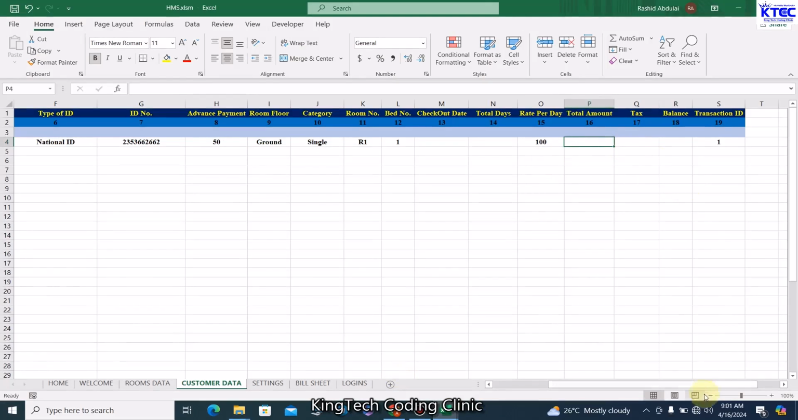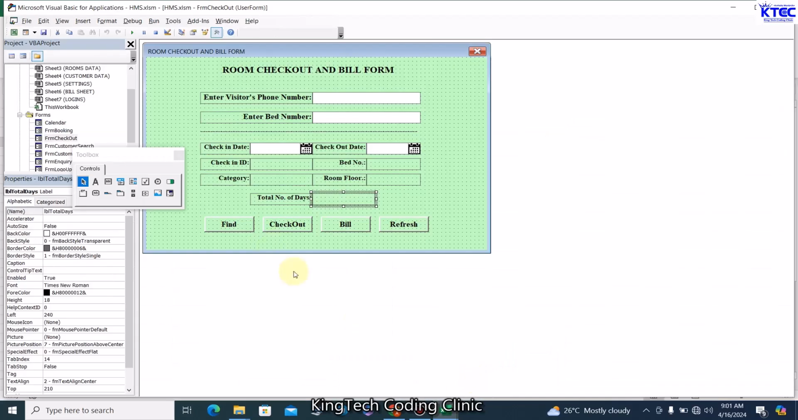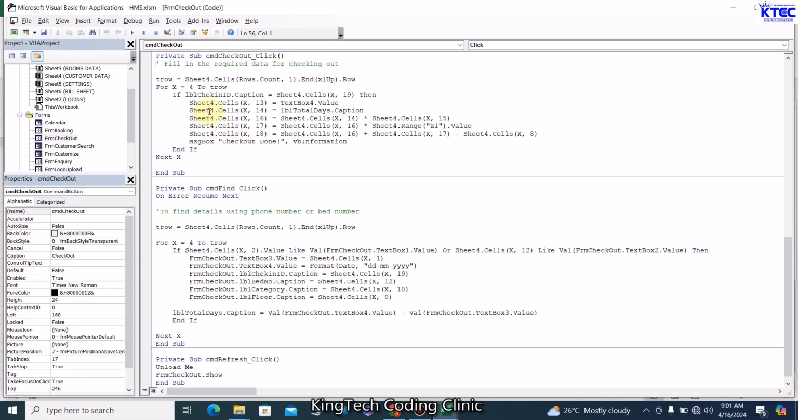Then the tax, we already have a value which is stored here. That is a Z1 cell. That is going to be calculated. We can have the tax also here. And then the balance is also going to be calculated. So that is that. Now let's look at how all those things are done. So after taking the value from the text box 4 and then the total number of days, the rest is going to be calculation.